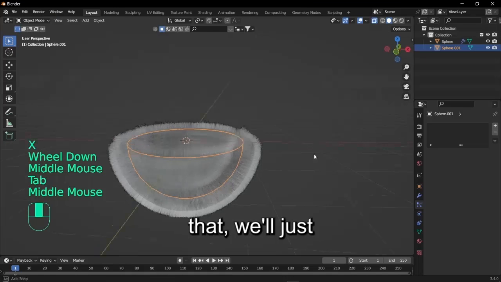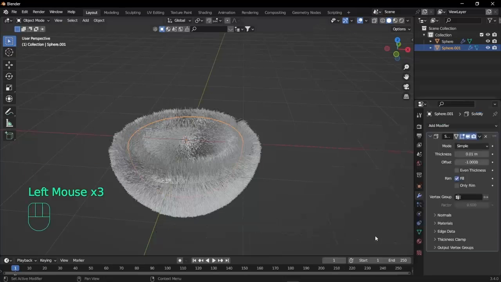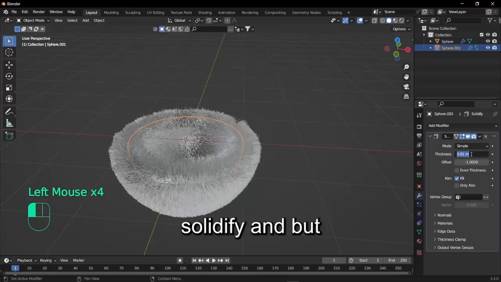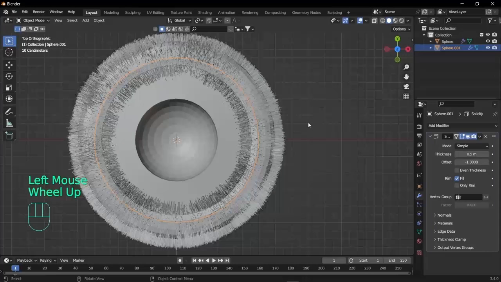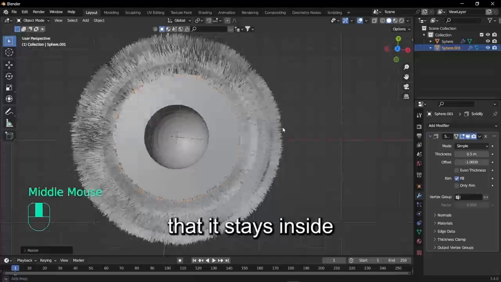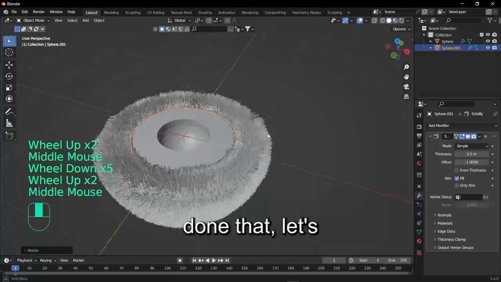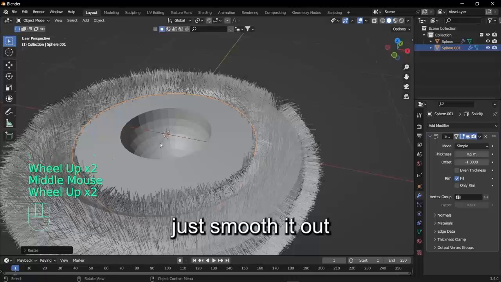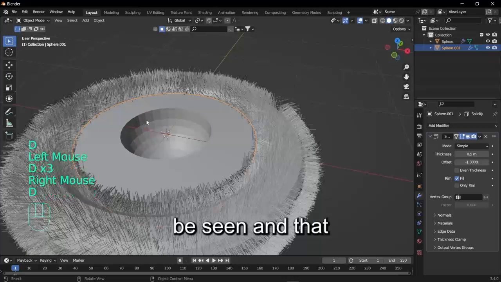Now once you've done that, we'll again add a modifier, solidify, but set the thickness to 0.5, a little bit more than the first sphere. We're just going to scale this down so that it stays inside the outer sphere. And once you've done that, let's just smooth it out, because you can see all the squares kind of thing, and that doesn't look good.